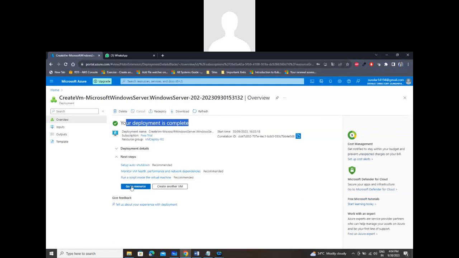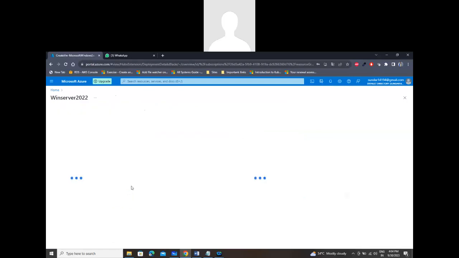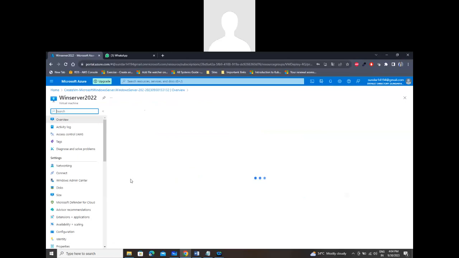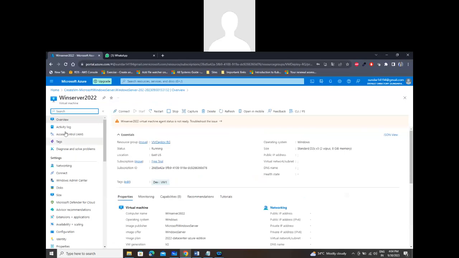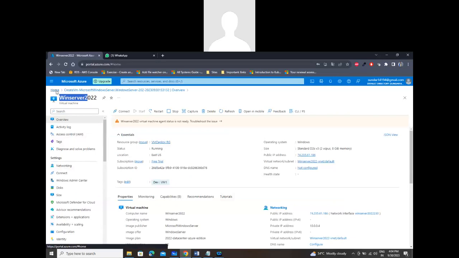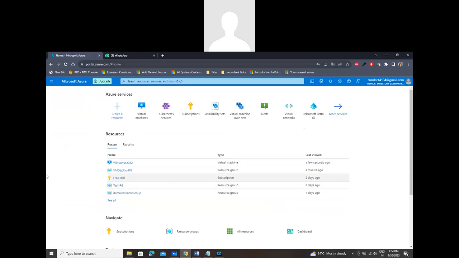Now click on go to resources. Once you click on the resources, you will get the virtual machine option. Whatever virtual machine you deployed, this is your virtual machine dashboard, controlling dashboard. Okay, so I will go back now again.